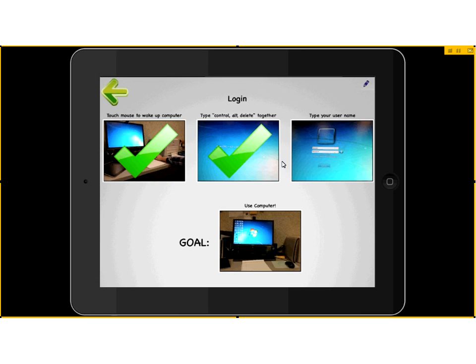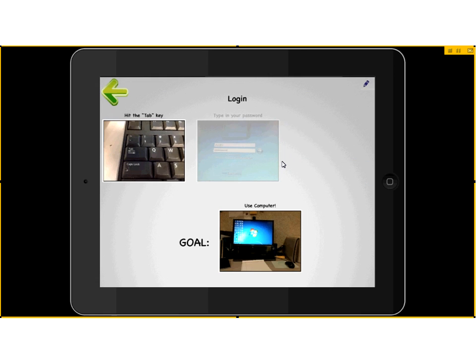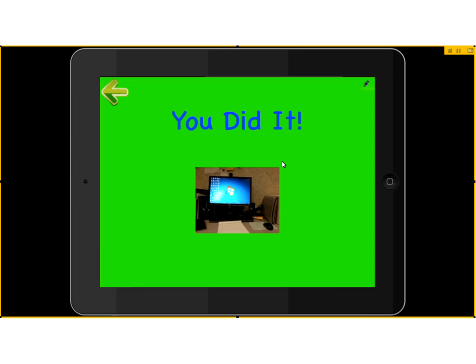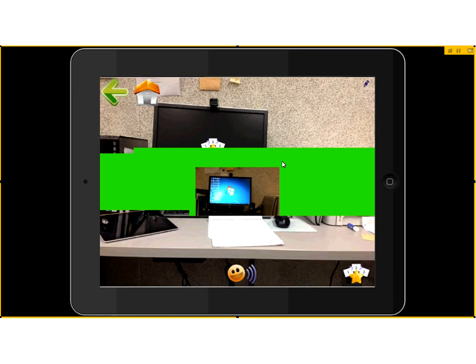So outside of edit mode it should work. Type Control-Alt-Delete, type your username, hit the tab key, type in your password, and then my goal of using the computer has been met. So that shows you a little bit.